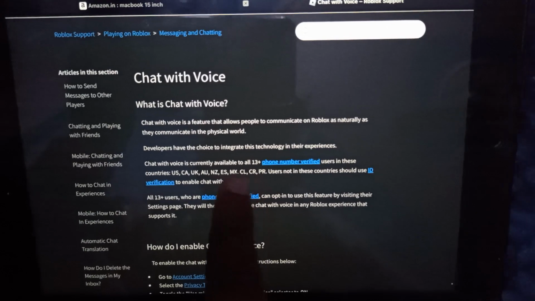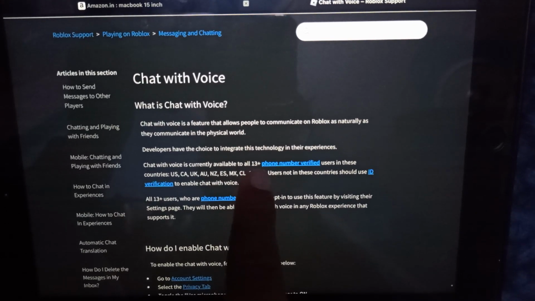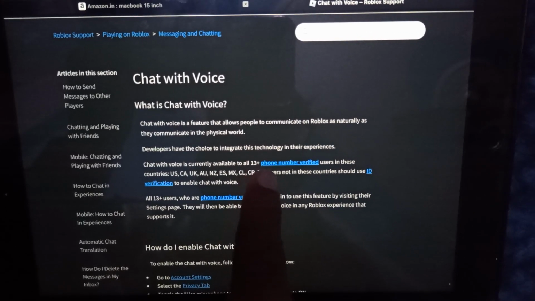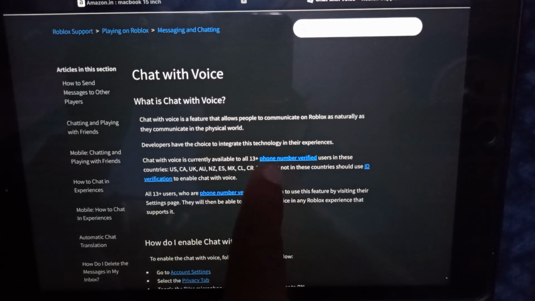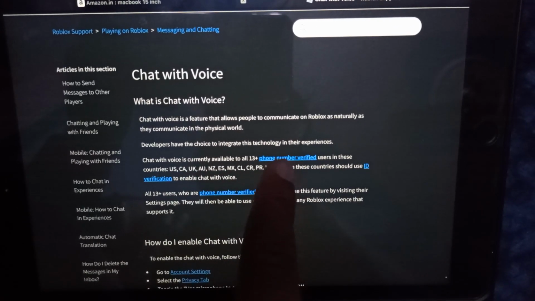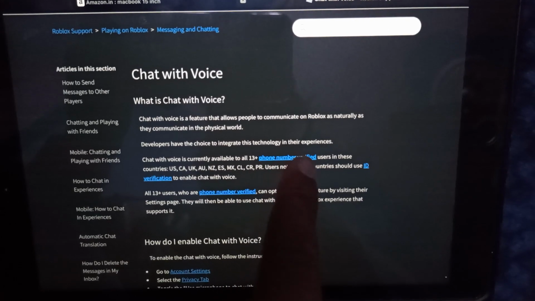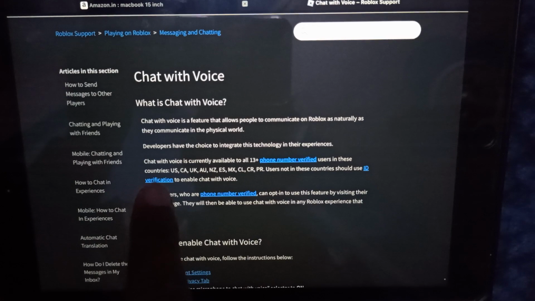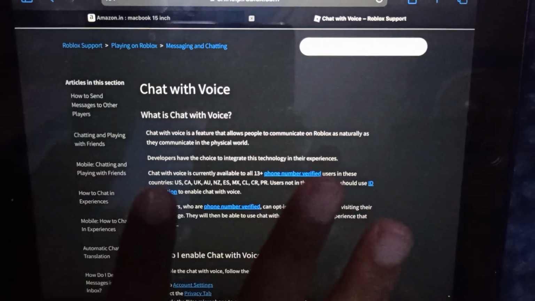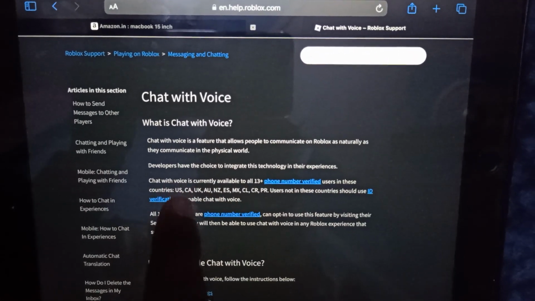Chat with voice is currently available to 13 plus users, but in these countries only. So you must be in these countries to get voice chat with phone verification, and if you're not in these countries, then you have to use ID verification to enable chat with voice. It clearly says on the Roblox page.